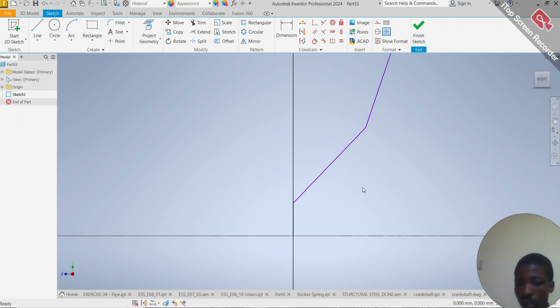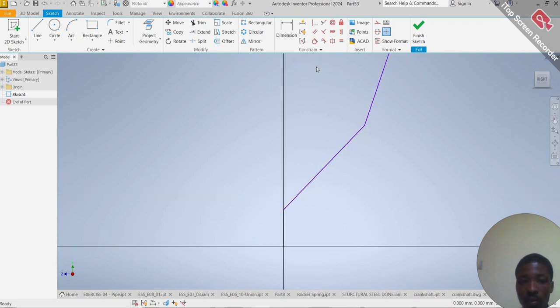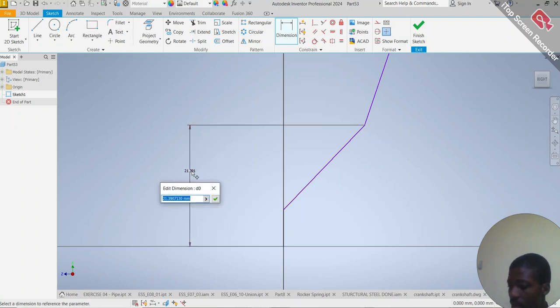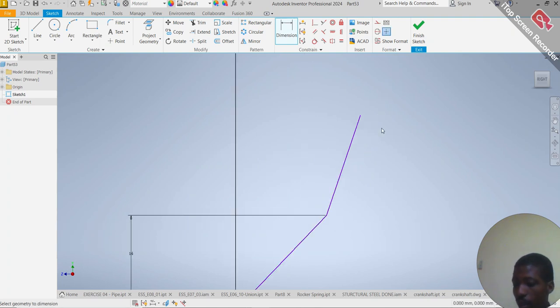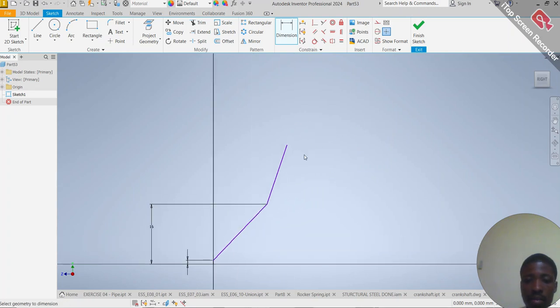Okay, dimension. So smart dimension from this point to this point is 16. Enter. Then the next dimension from here is 1. Enter. So I have something like this. Next, I complete my sketch.